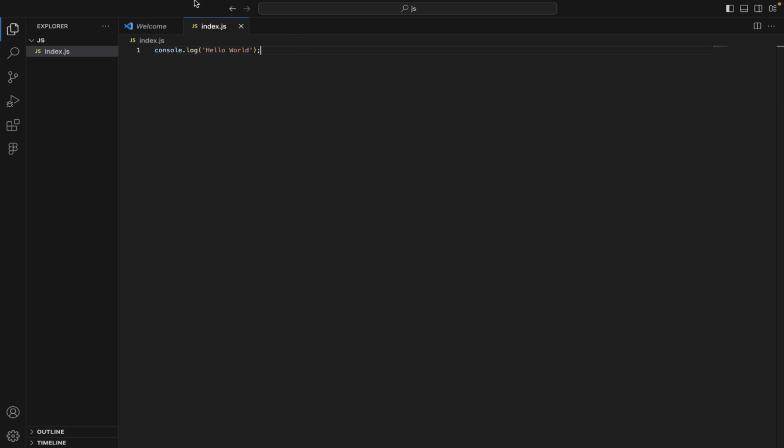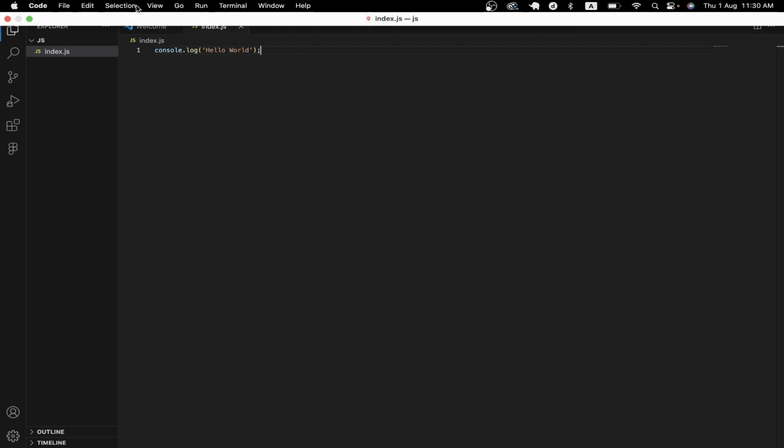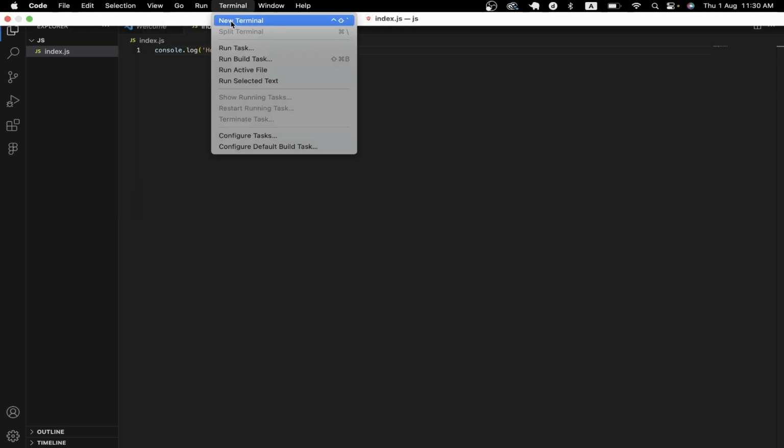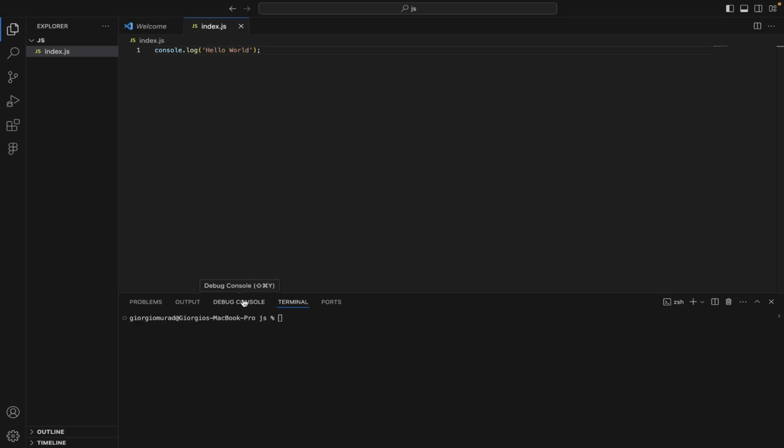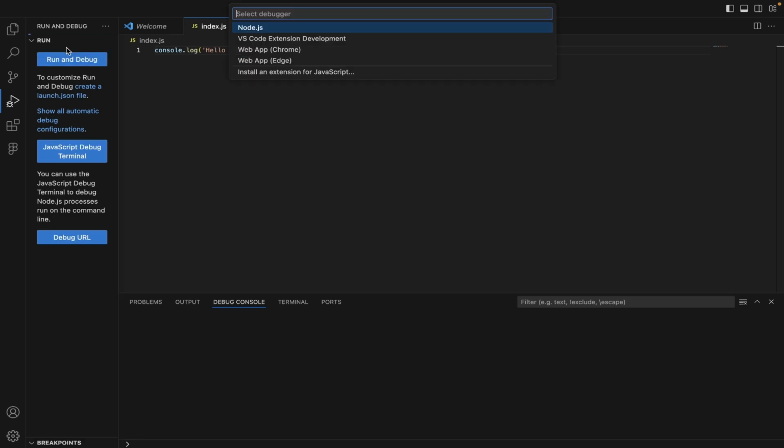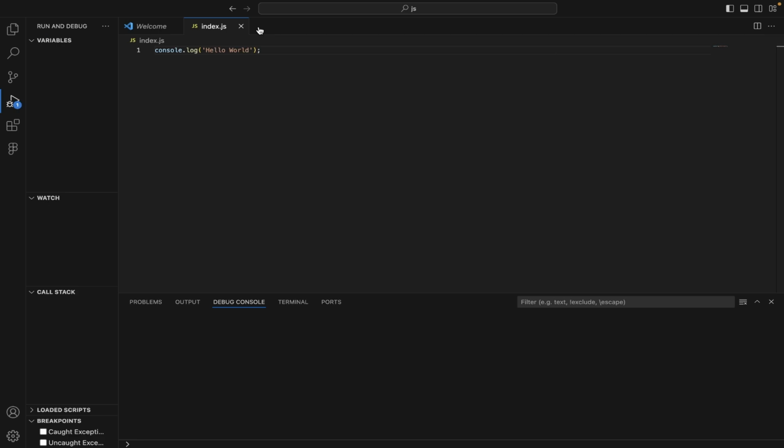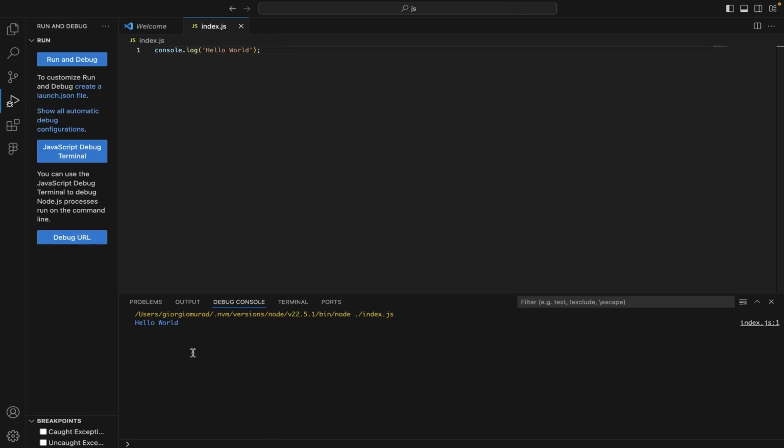Now to debug this code, I'm gonna open the terminal, debug console, and run and debug. Now that I have Node.js installed, I can use it as my debugger. And here we go, hello world.